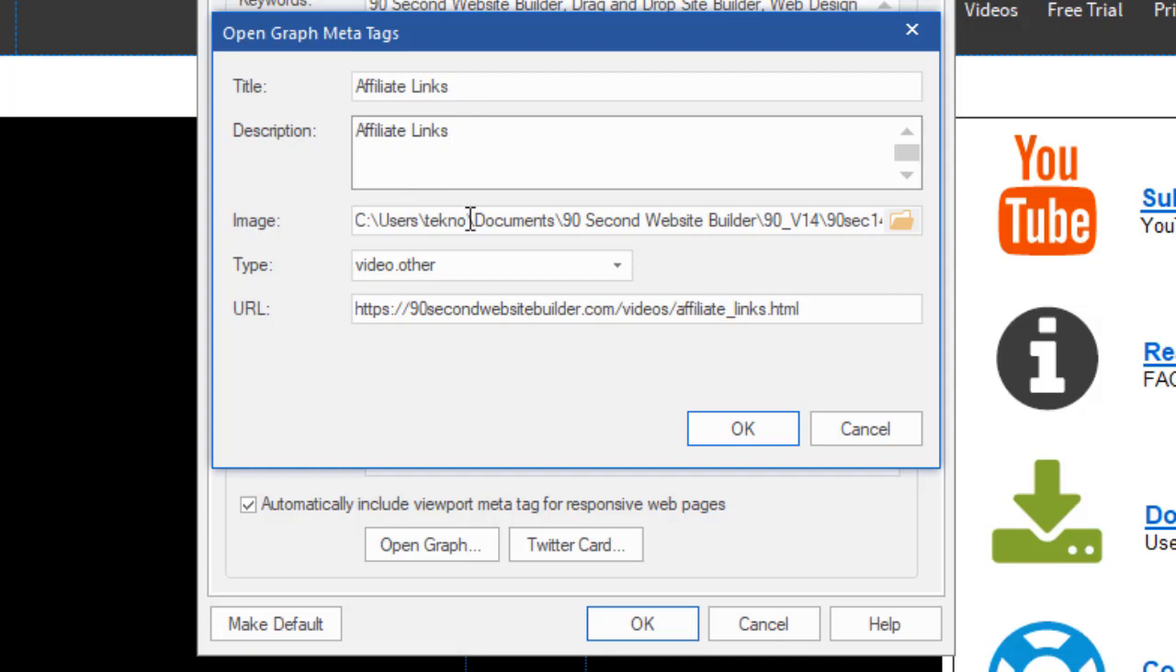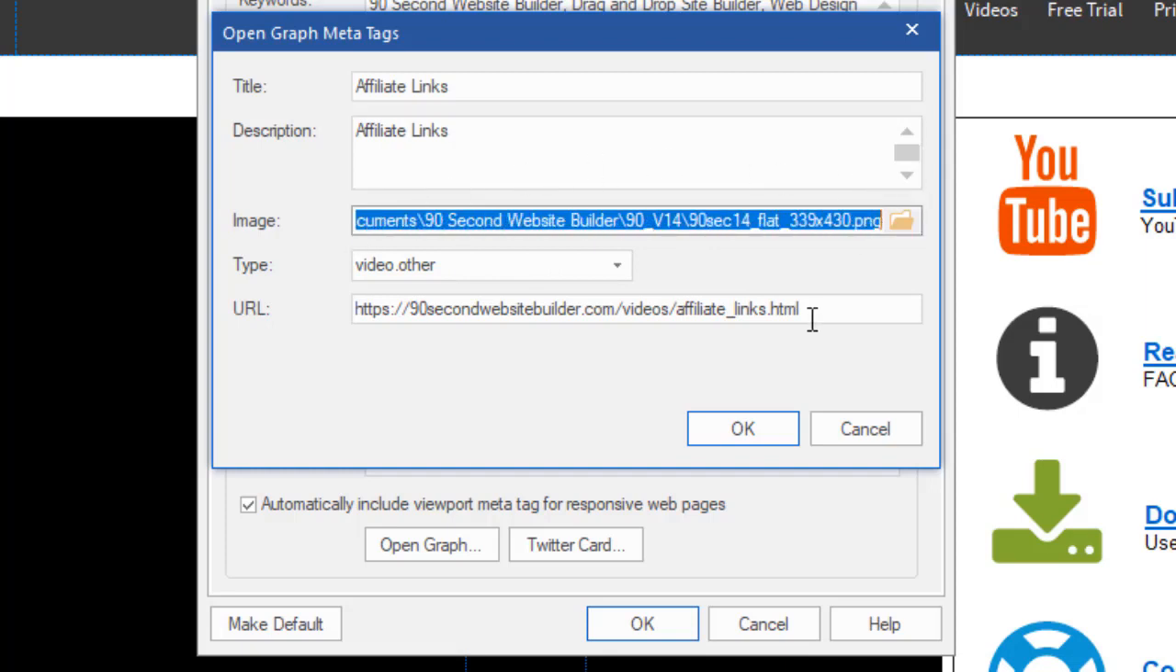The image that it picked up is the one I told it to pick up. And that's this image right here. Here's a path to it on my computer. So there's the image that I got.